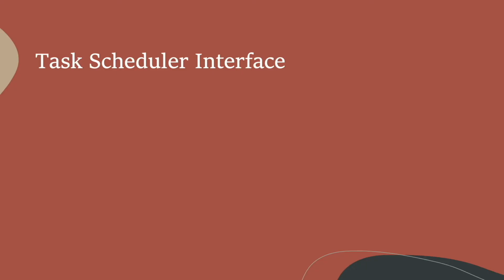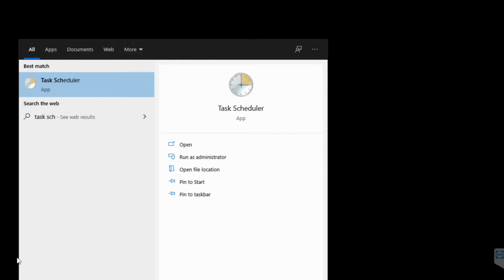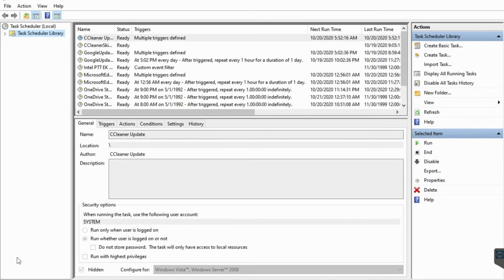It can be found by simply searching Task Scheduler in the Start menu, or you can go into the Control Panel, System and Security, and then Administrative Tools and find it there. So let's go ahead and open up Task Scheduler. I'm going to open Task Scheduler through the Start menu just by searching it.